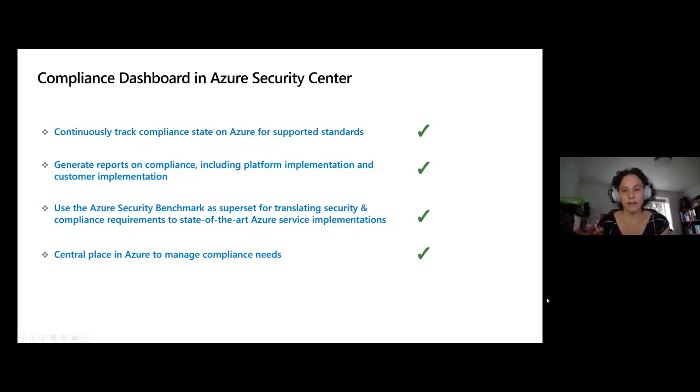You're able to use that Azure Security Benchmark as essentially that union or superset for translating different security and compliance requirements to a cloud world, to an Azure world, and we're hard at work ensuring that you have state-of-the-art Azure security implementations to help meet the requirements and the bar that we're setting with the Azure Security Benchmark.